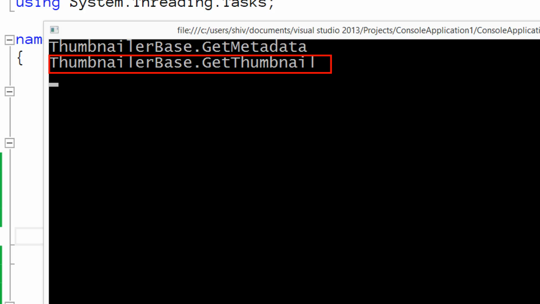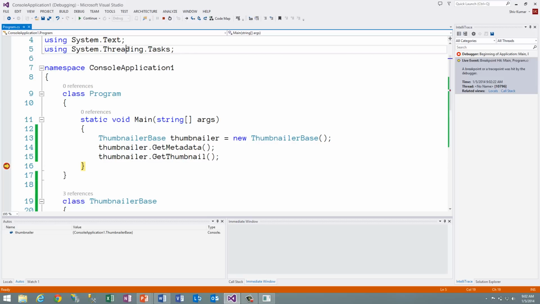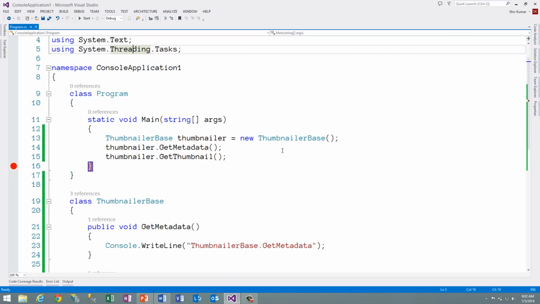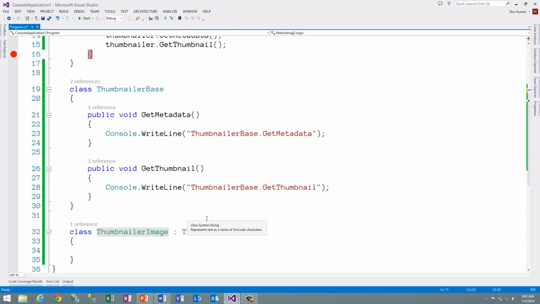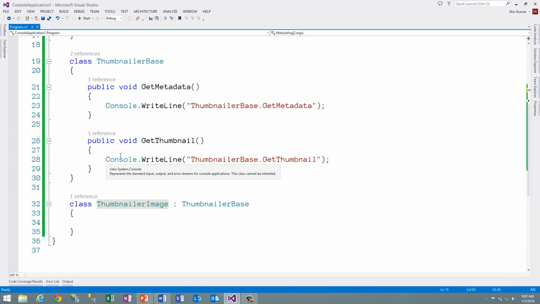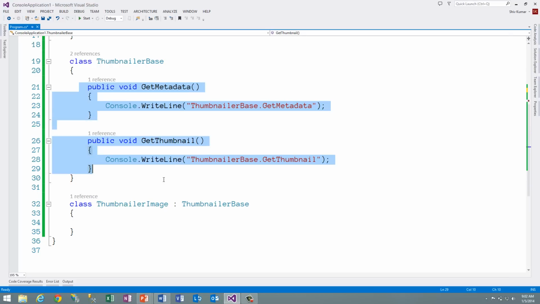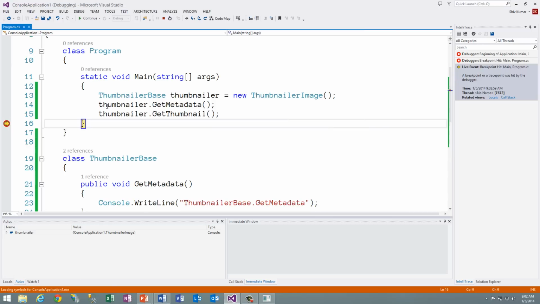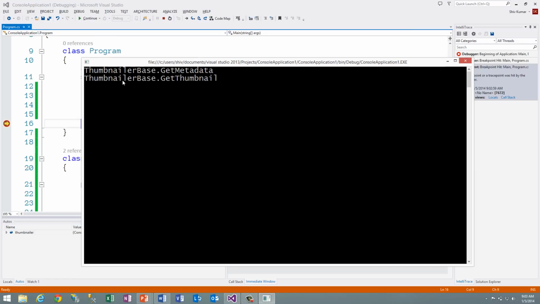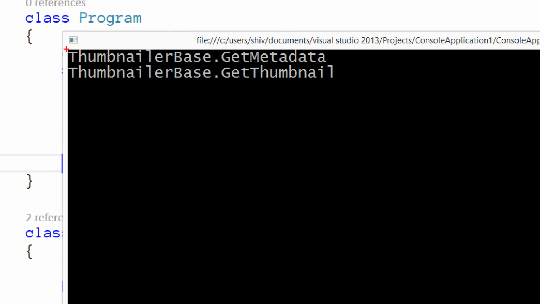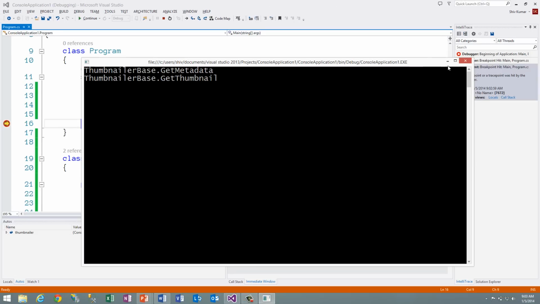Now I'm going to change this to create an instance of our ThumbnailerImage. Again, at this moment in time, because the ThumbnailerImage is doing nothing in addition to, or has not changed anything, it simply inherits these methods, and so the net result should be the same. So I just want to make sure we're seeing that, so everyone's on the same page. As you can see here, both of the methods are calling it a ThumbnailerBase, even though we have an instance of ThumbnailerImage.